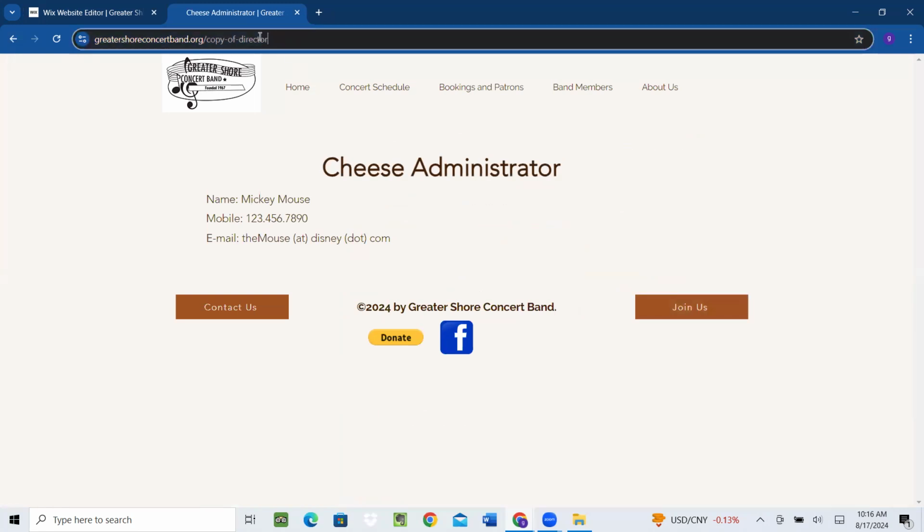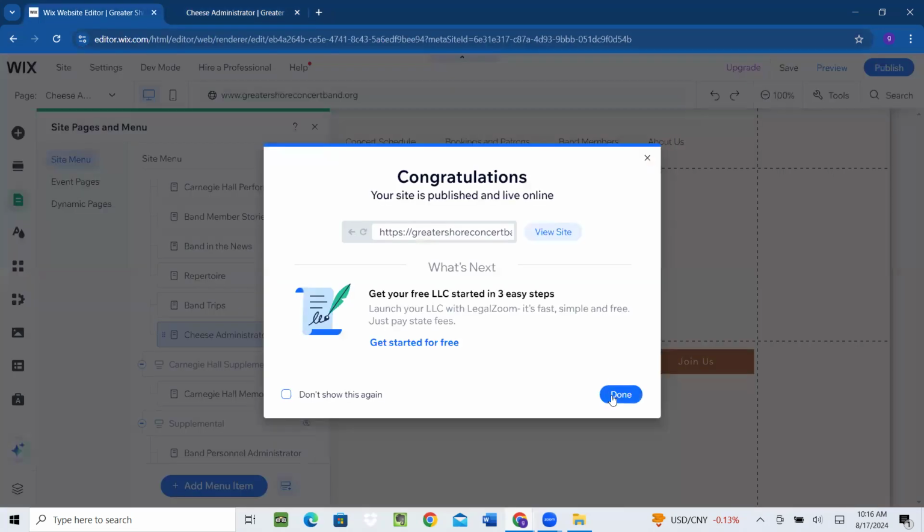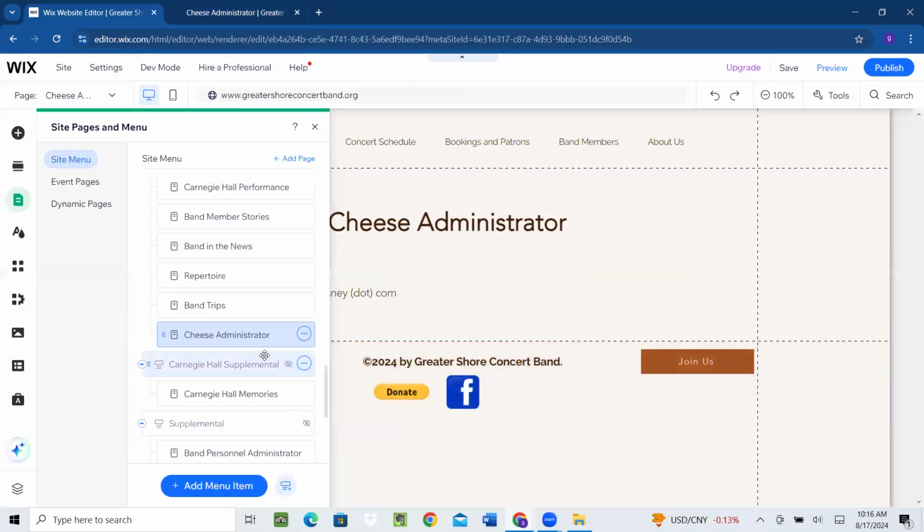Oh, but look at this. The URL says it's the copy of the director, which is accurate because that's how I created the page. But I really want this to say cheese administrator. And it took me a little while to figure out how to make this change, and I'm going to show it in the video.